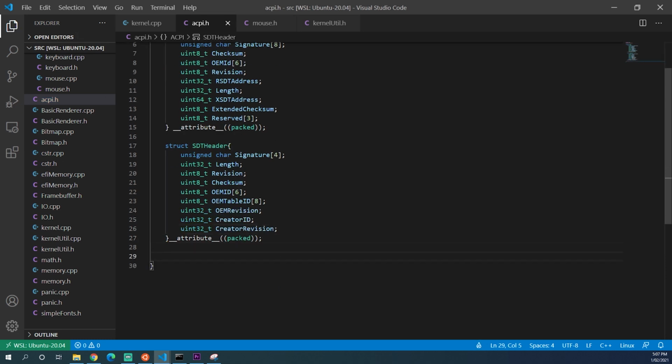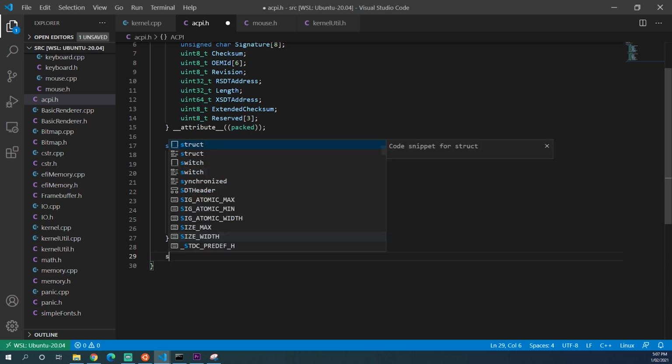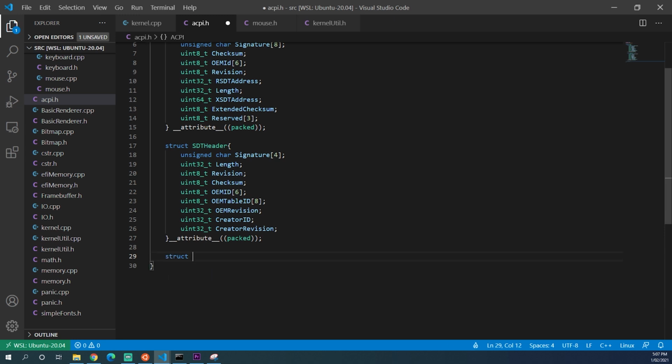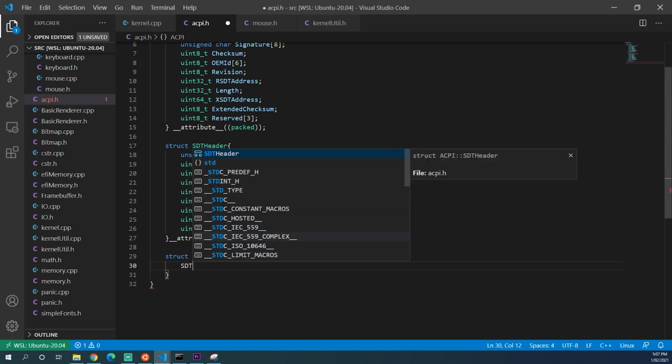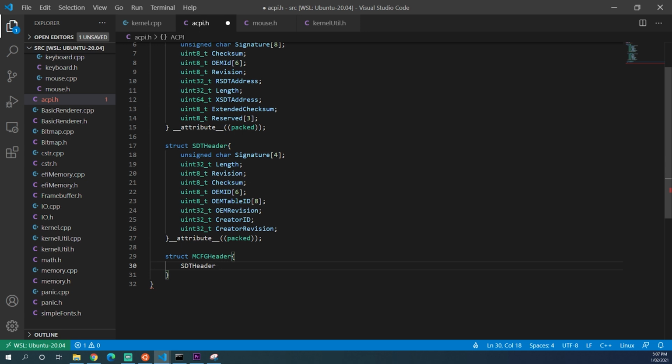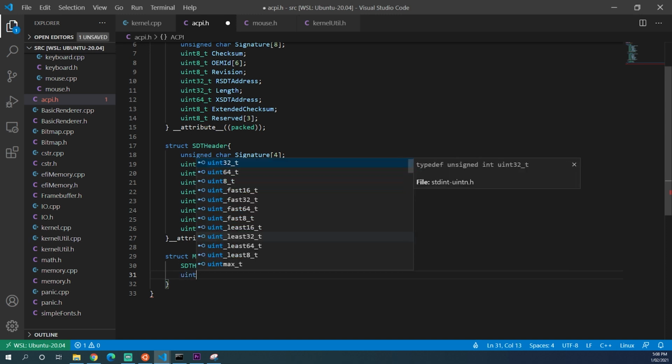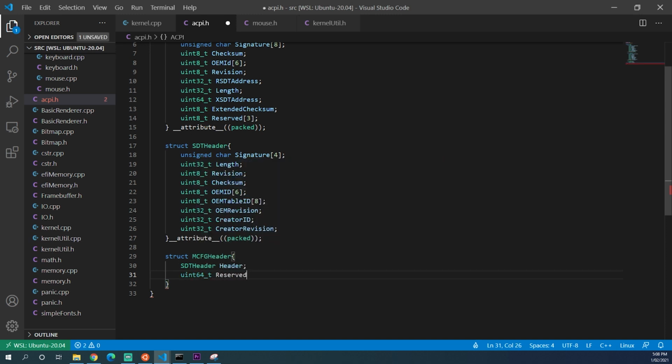The next struct that we need to make is the MCFG header. The MCFG is the table that contains all of the information about the PCI bus. So we'll create that: struct MCFG header. The MCFG header contains the SDT header because it's a system descriptor table. So SDT header, and then it just says a uint64_t reserved bytes. So it's very similar to the SDT header, except it has 8 reserved bytes at the end.